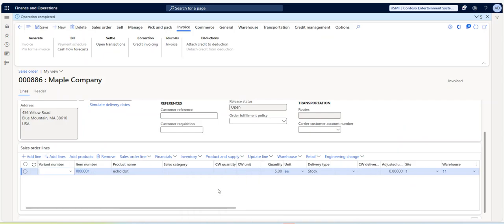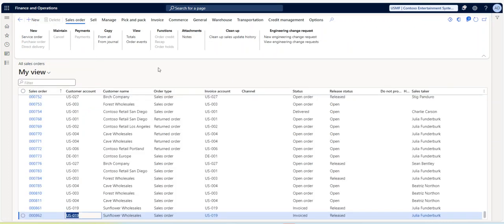Okay. So this is one way of booking the invoice, sales order invoice. Now let me show you in another way.